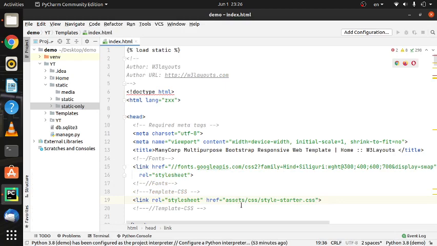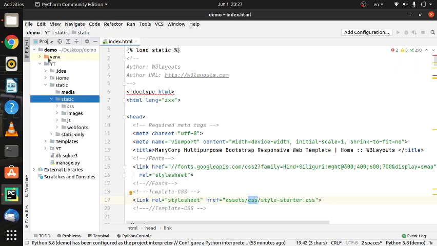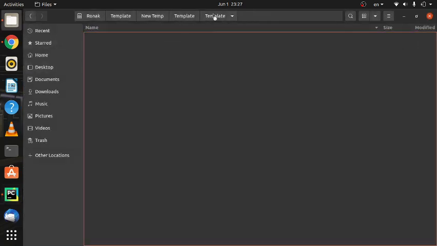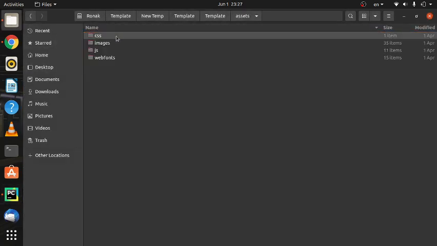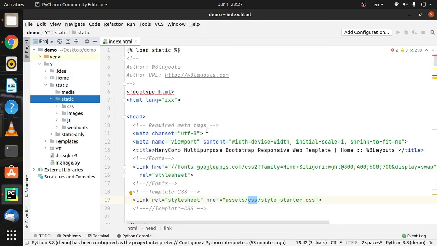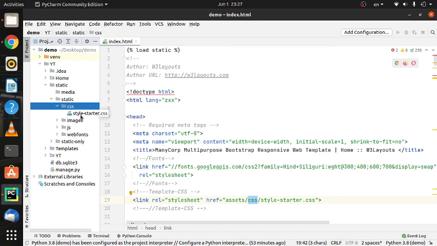Inside this, it is saying that in the assets folder, in the CSS folder, style-starter.css is available. If we look at this folder, inside the assets folder, inside CSS, style-starter.css is available. But what we have done is we have the CSS folder and style-starter.css directly. If we had an assets folder and inside it the CSS, images, JS and web fonts folders, then this path would be correct.